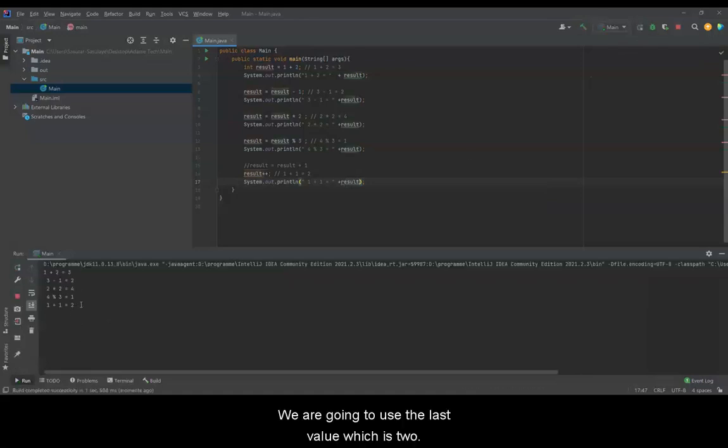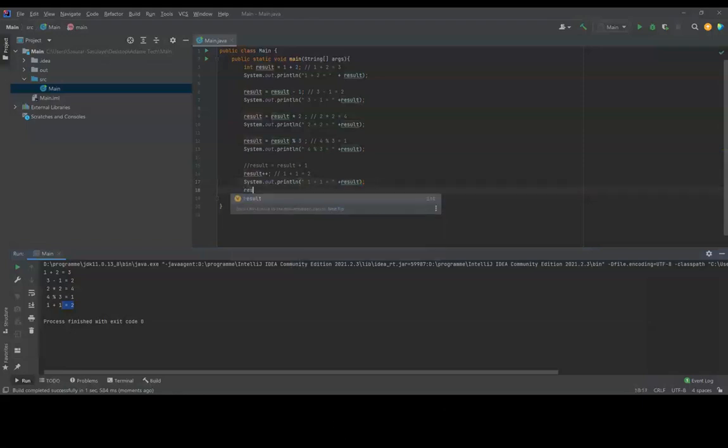We are going to use the last value, which is 2. So result minus minus, two minus 1 equals to 1.